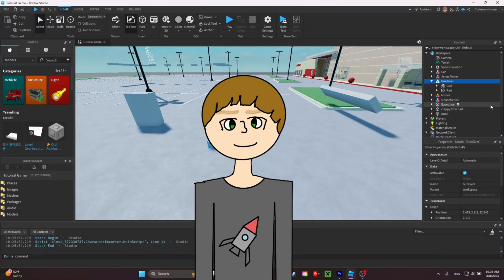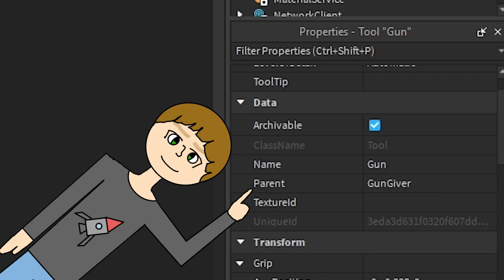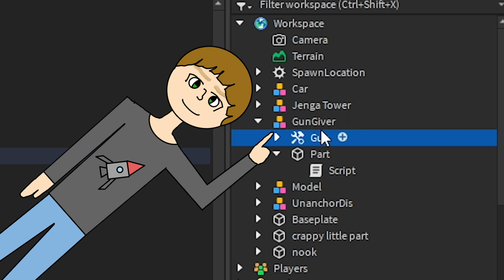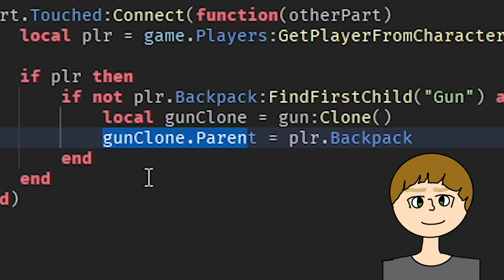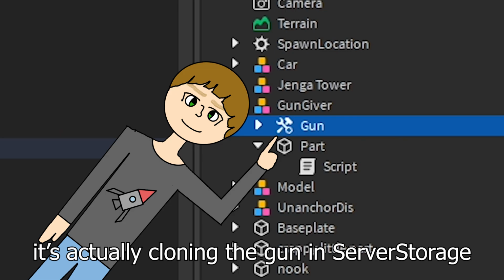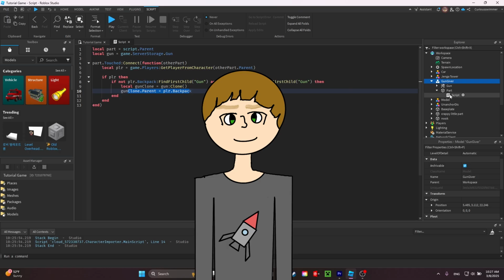Hey guys, this is Curious from the future here. I realized I missed something that might be very important to having this make sense. The reason I want to put gun clone dot parent is because parent is an attribute of a part, or really any object, that determines which parent that part has, and it can be used to move stuff around using scripts. So putting gun clone dot parent is important to making sure this works properly, because it takes the gun clone that we make and puts it into the player's backpack. So now that's out of the way, let's go back to my present self.